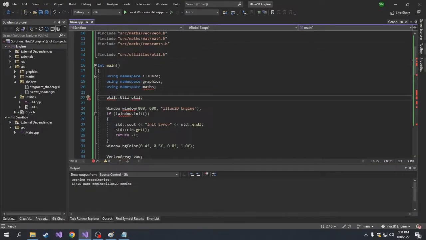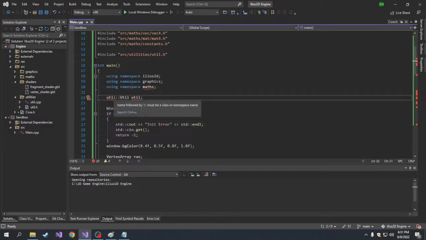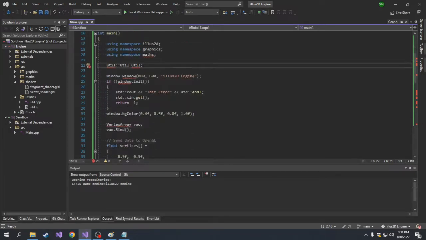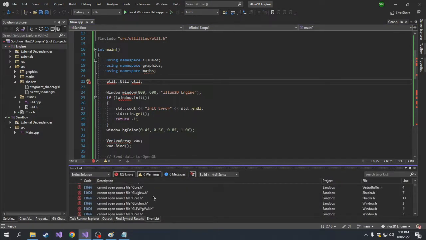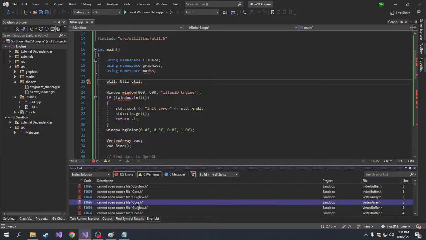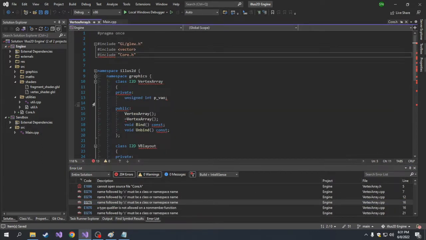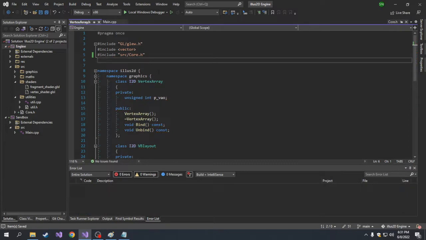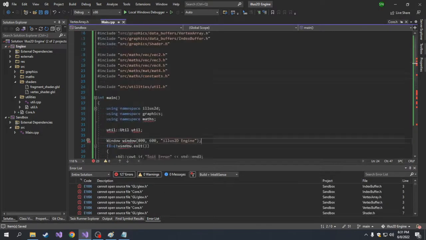Now for some reason our thing is not detecting the namespace. I think it's something up with the maths. So let's see what the error is. Cannot open glue.h. Of course, you cannot open glue because cannot open core.h. I believe it's because, yeah, of course, since we changed the location of the core, we have to do source/core, I believe. Yep. Awesome. Let's go to main.cpp. We still have the errors for some reason.